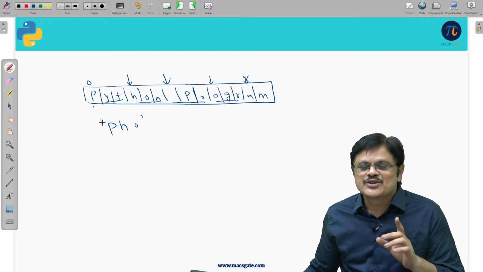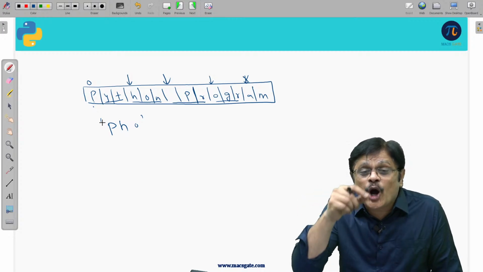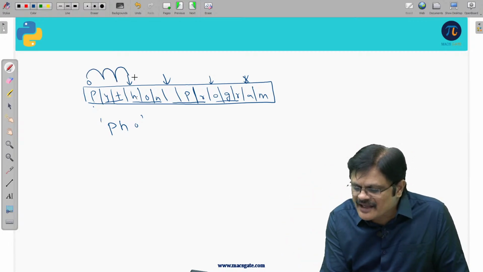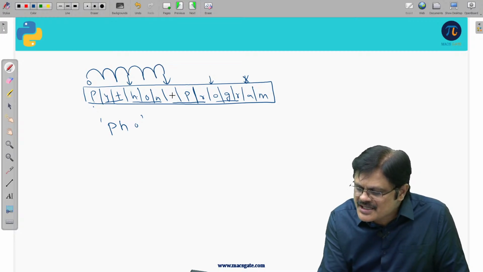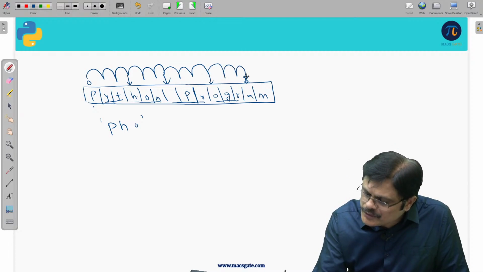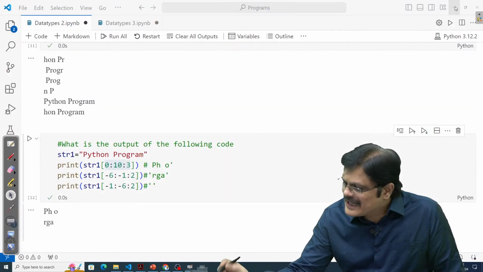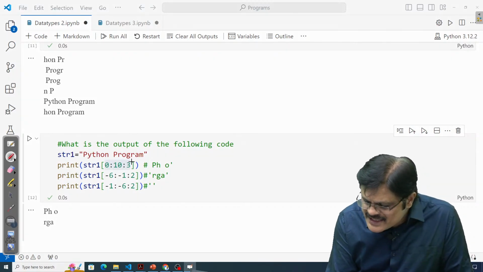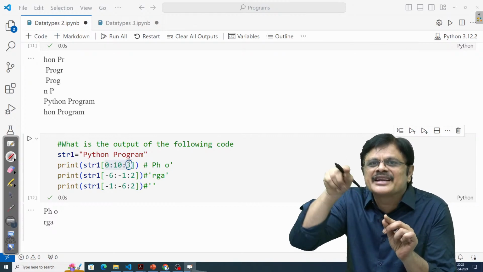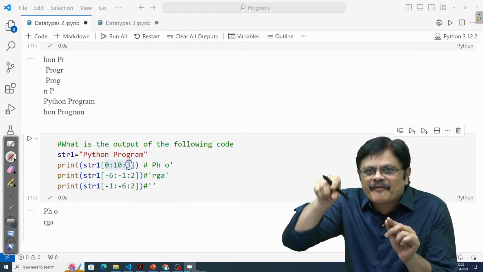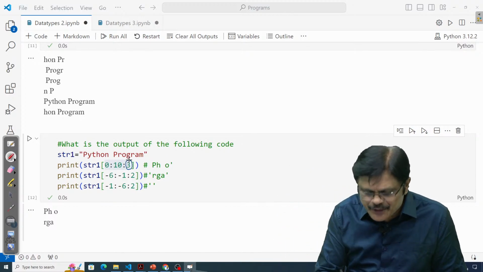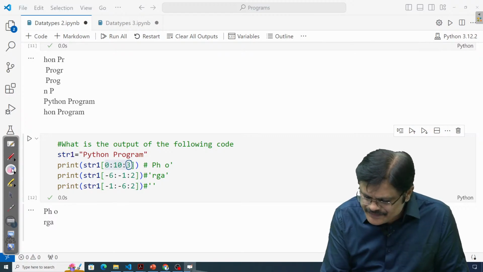Please note that. So the step is how many steps you are going to take. Starting from here, 3 steps, 1, 2, 3. Starting from here, 3 steps, 1, 2, 3, like that. So this value which is given is actually called the step. Starting from that character, you have to take 3 steps, then that character is printed. From there again you take 3 steps and that character is printed. Like that we need to understand this. Is that clear?